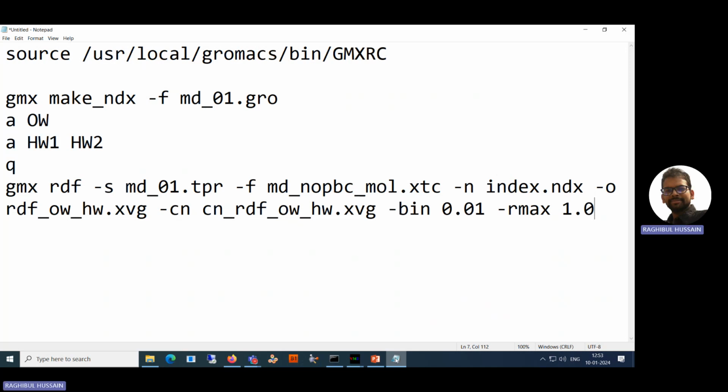Then press enter. You have to choose the serial numbers, which one is OW and HW1 and HW2. This will also give you two files, and you can plot them in Excel or whatever software. The result is nearly similar to VMD. And that's all.